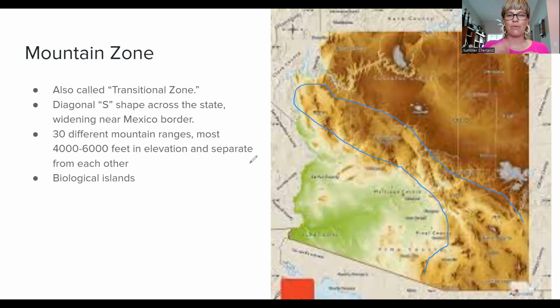Arizona is very unique in that we don't have one strip of mountains. We have this curving S of little pockets of mountains that are a little shorter. 6,000 feet in elevation is not as big as some of those 14,000 feet mountains in Colorado, for example. So what this does is it creates biological islands, spaces that are unique or distinct from each other in those portions of the state. So different types of squirrels, perhaps, or mice might form in these areas, unique from each other.